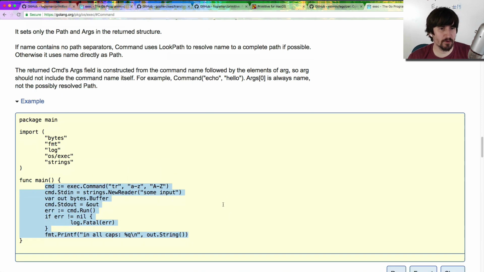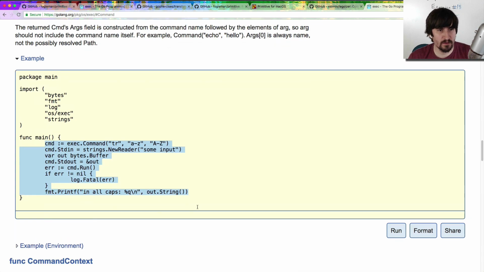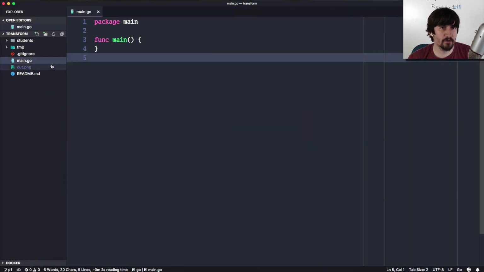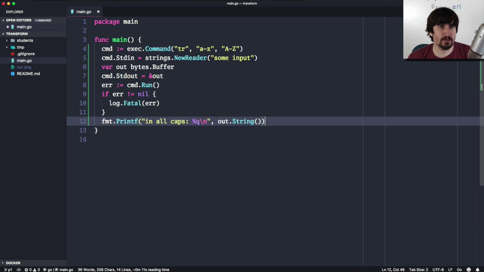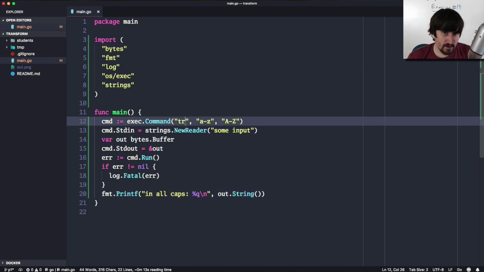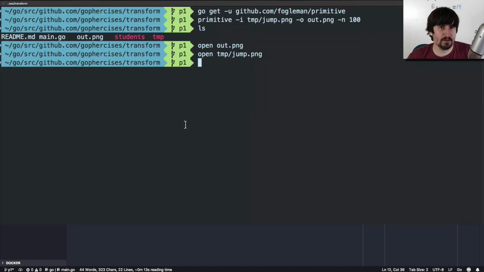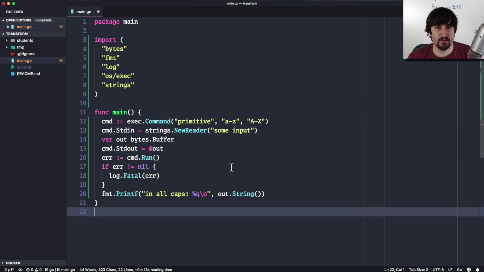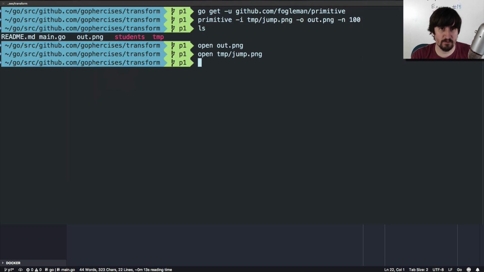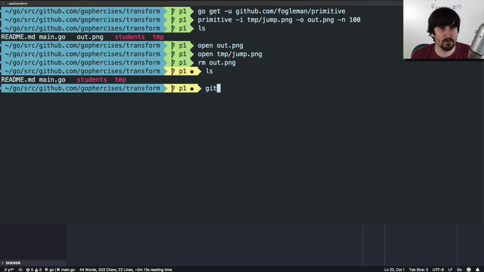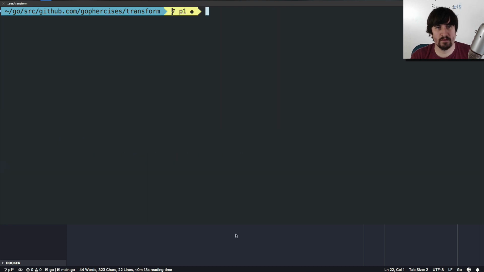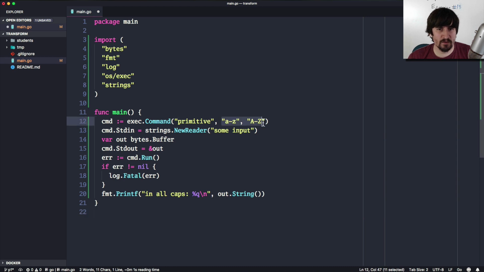I'm going to grab the example code here because I think that's just easier. We're going to come back here, go to main.go, paste this all in there and save it. And I'm going to change this to primitive. Then let's see, how do we run this before? These are all the options we used. So first off, let me get rid of this out.png. Okay, we modified that file. That's fine. And I'm just going to paste this all here in a big string.